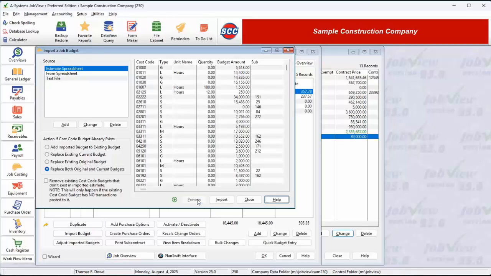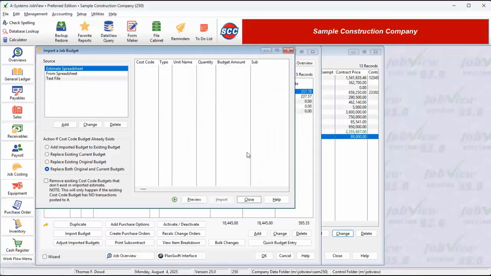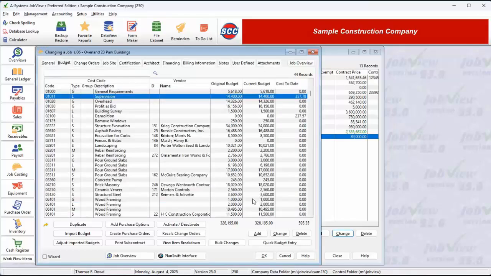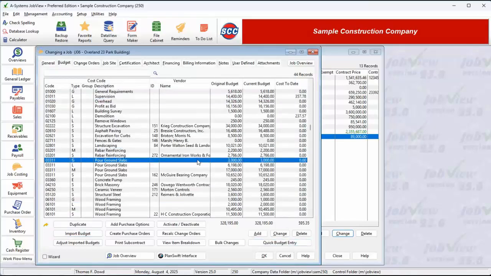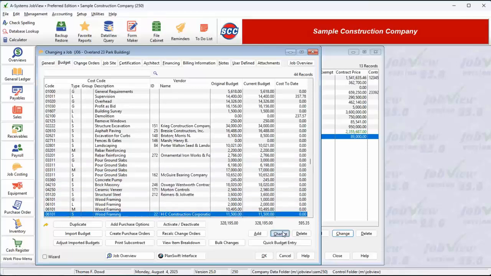The system reads the import file and displays the information it will be importing into our job budget. If this information looks good, we can click the Import button, and the budget items in the preview box are added to our job budget. As you can see, the new budget items now appear in the list box on the Budget tab, and they can be edited just like any other budget line item.